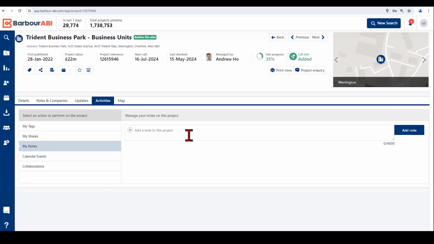The My Notes section is where you can leave notes. So each time you come back in, you can see any notes that you've added. You just type them in and click add notes at the right.